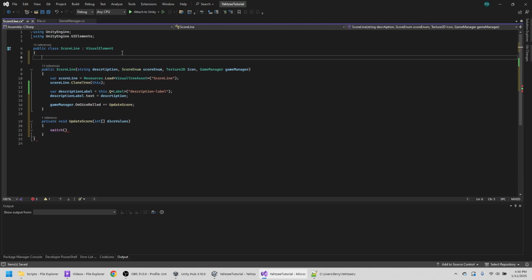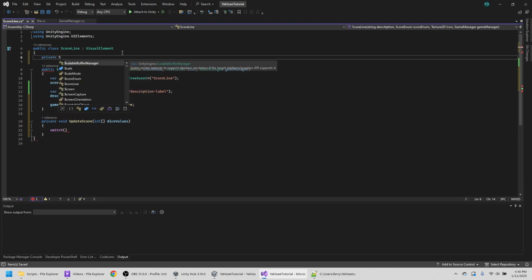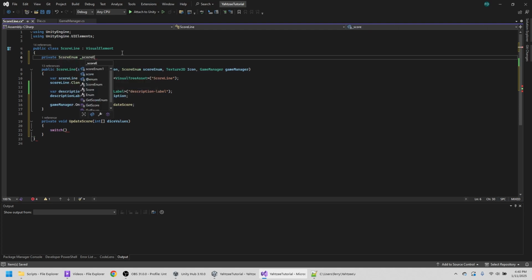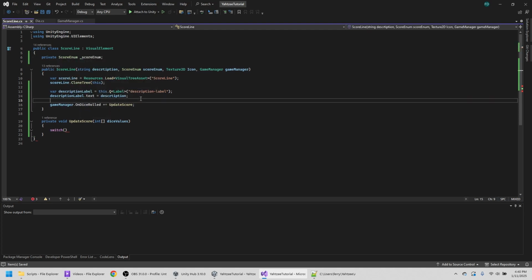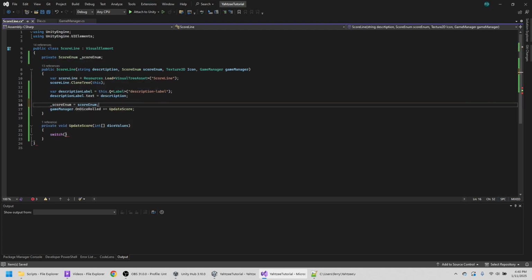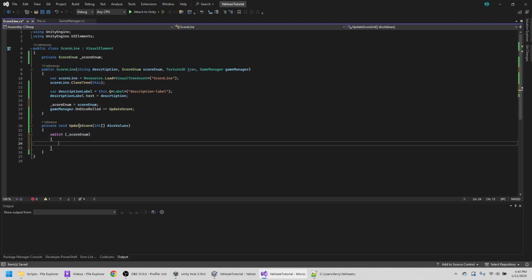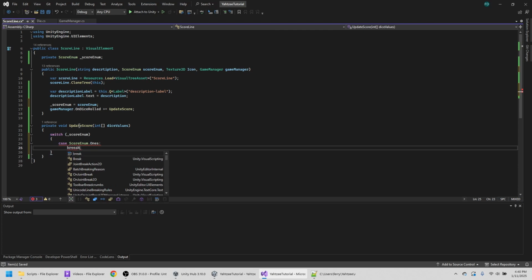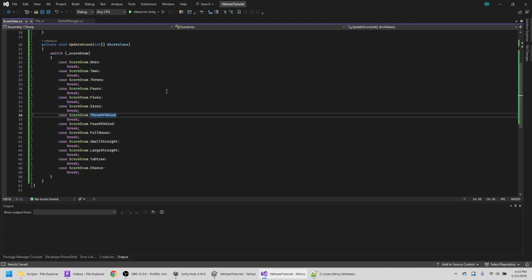In this method, we will create a switch to check all the score possibilities. But for this, we first need to store our enum list, so create a private score enum and assign it in the constructor. We can now use this in our switch so that each score line will use the right formula to calculate the possible score. So now we can add a case for each possibility. I will pause the recording again to add all of them. I've created all the cases.